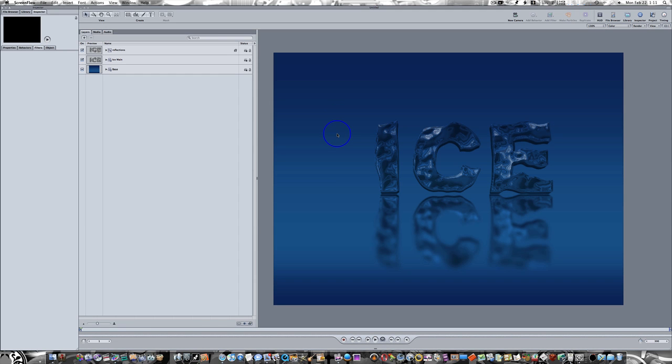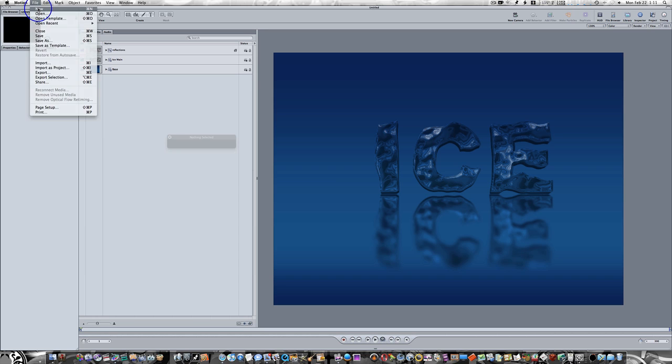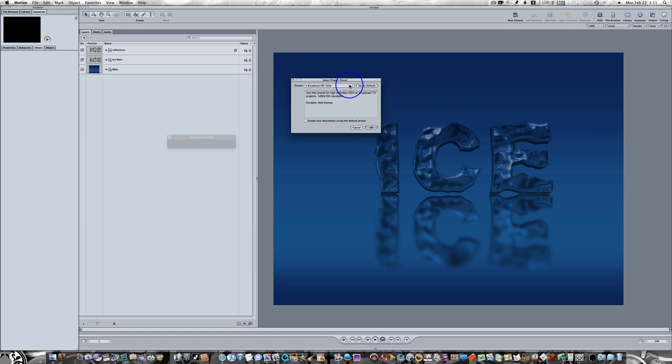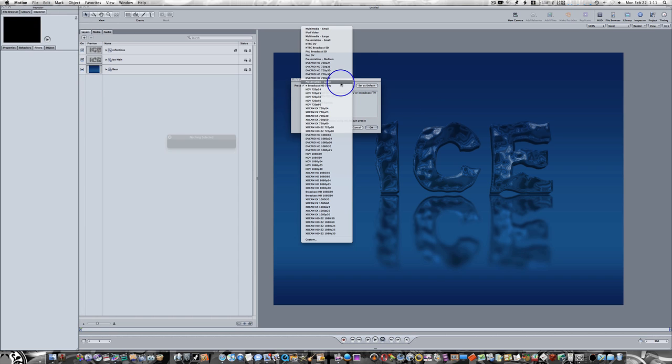Hello guys and gals, and in this quick motion tutorial I'm going to show you how to make this cool ice text. Okay, so let's go ahead and get started. So let's go ahead and say new, and we're going to get a new project here, and I'm just going to make it, I don't know, presentation large.